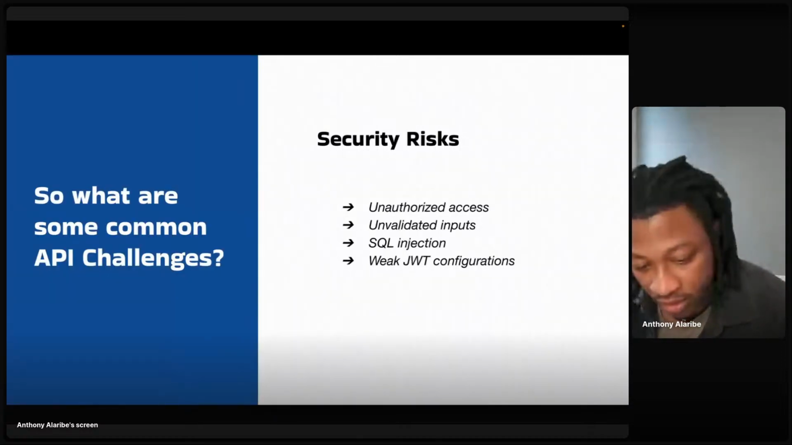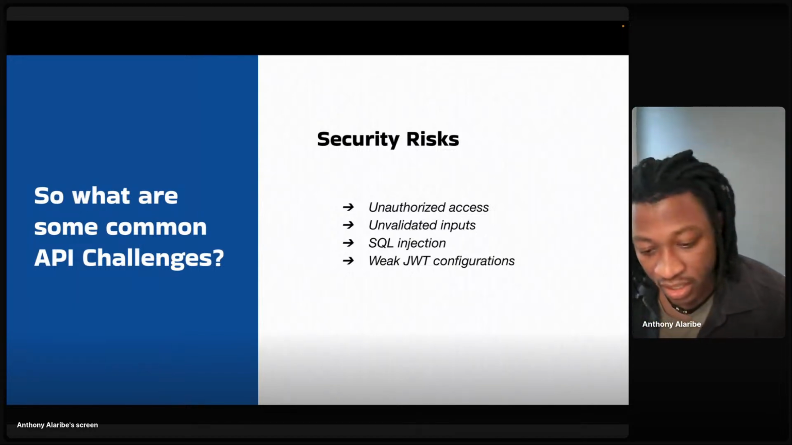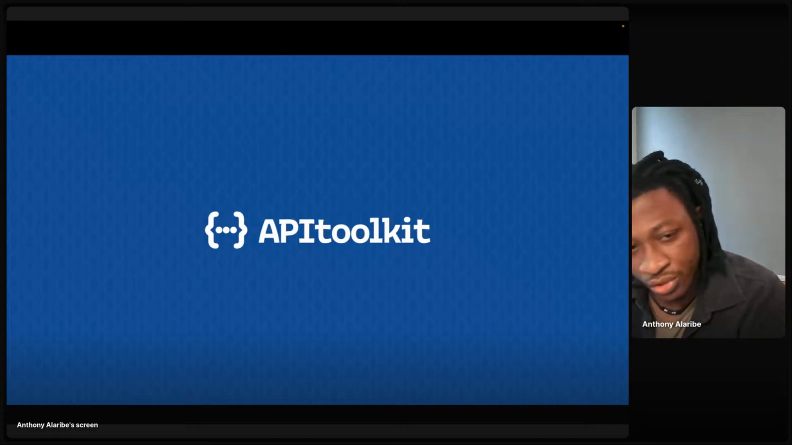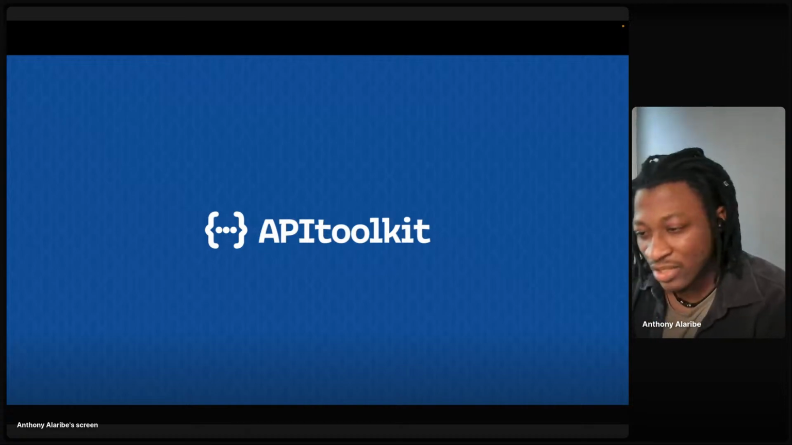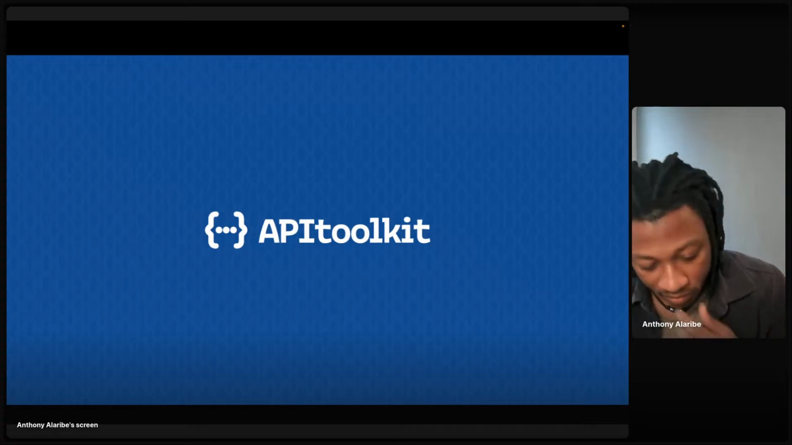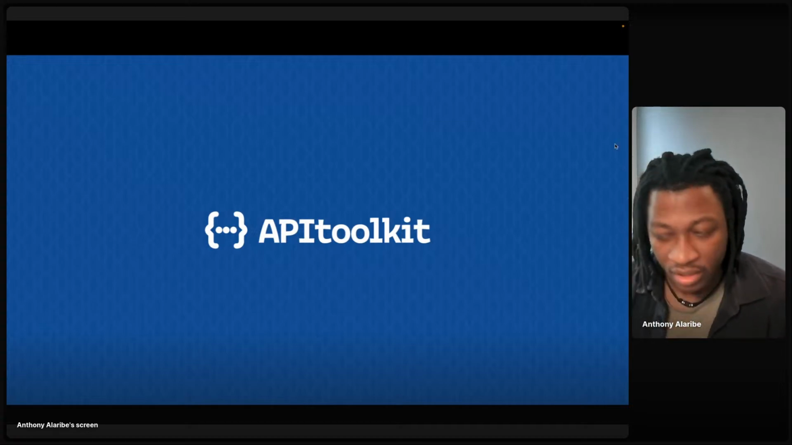So other issues would be like security risks and this kind of problem. I don't want to focus on this too much. So let me just quickly show you what API Toolkit is. I mentioned a lot of problems, but API Toolkit exists to try to solve these problems.